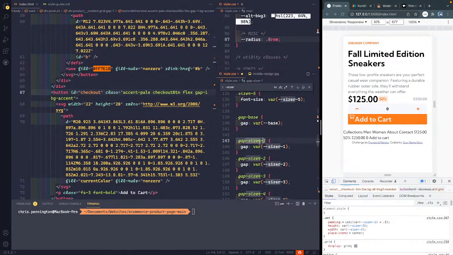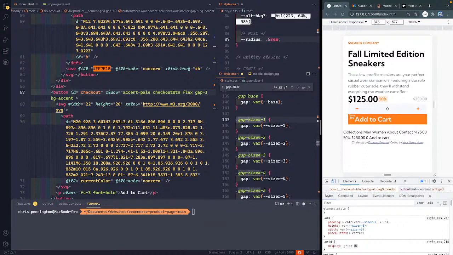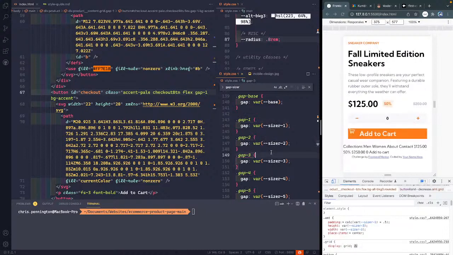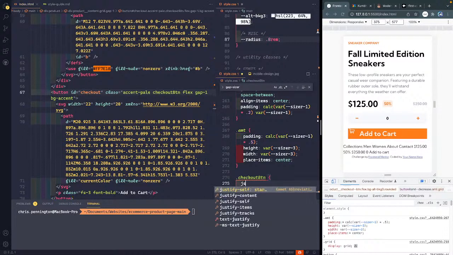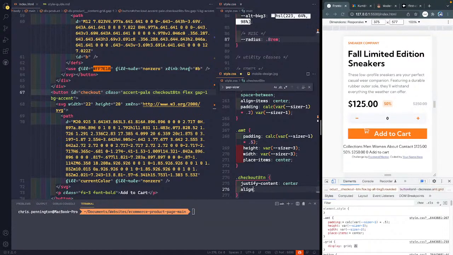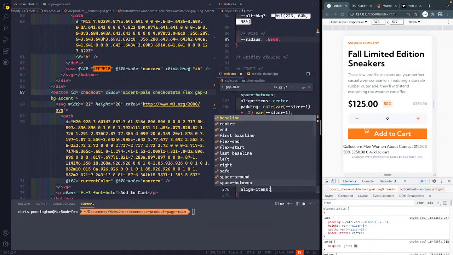Let's grab, I guess, all this. Command-Shift-L grabs all those. Gap 1. Okay, so that should still work. Come back down here. All right, so now we're going to do, it's a flex item, flex child. So let's see, justify content center, because I want it to be in the center, and then align items center.